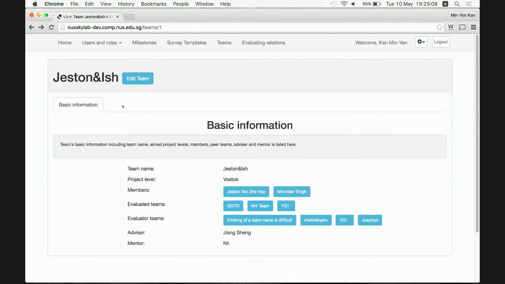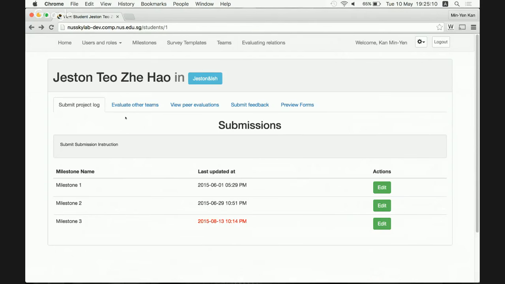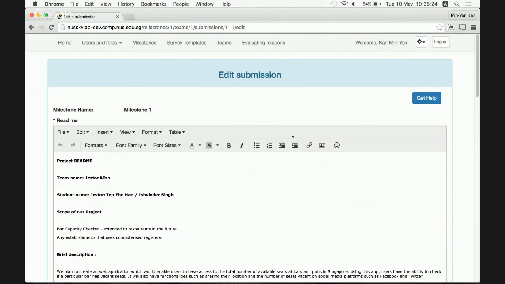So when you log into Skylab, you have these tabs here. You're going to need to submit a project log for each of the 3 milestones. So last year, the first one was on the June 1st. So when you create it, you'll be able to edit it afterwards.